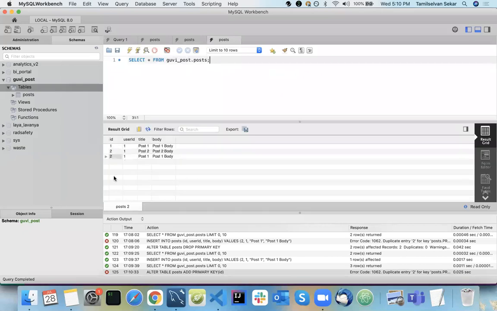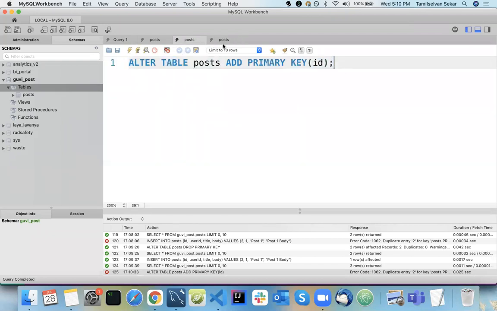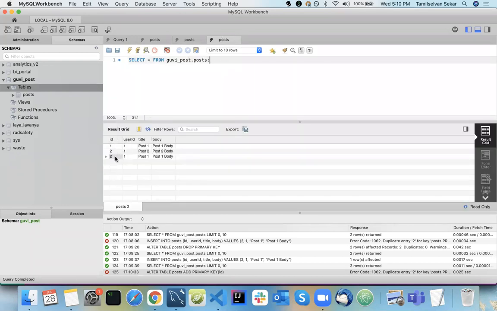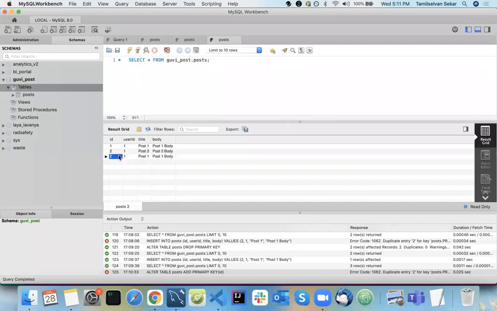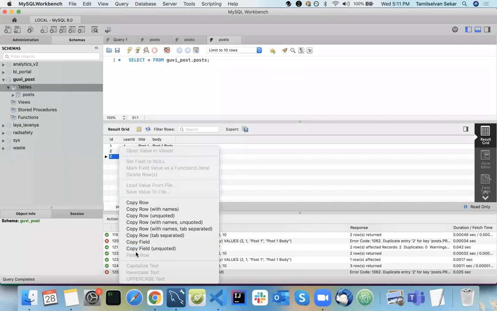Yes, so you already have some duplicate values inside your table. Now you cannot create your primary key. That will not be allowed. Suppose you had unique values inside your ID, it might allow you. But since there is already a duplicate row, it will not allow. So I will delete this row.